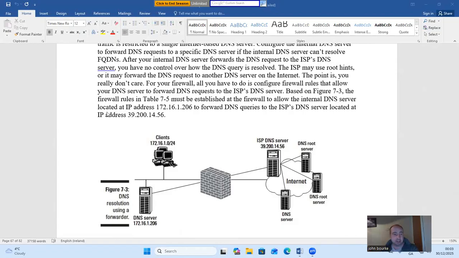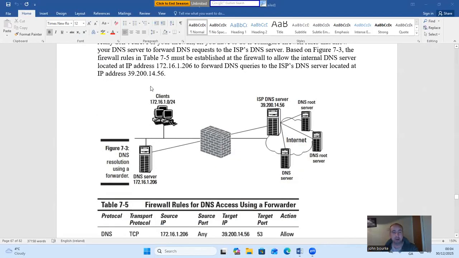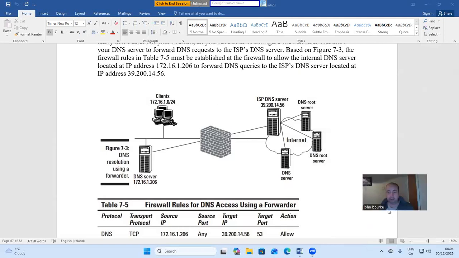allow the internal DNS server located at the IP address 172.16.1.206 to forward DNS queries to the ISP's DNS server located at the IP address 39.200.14.56.